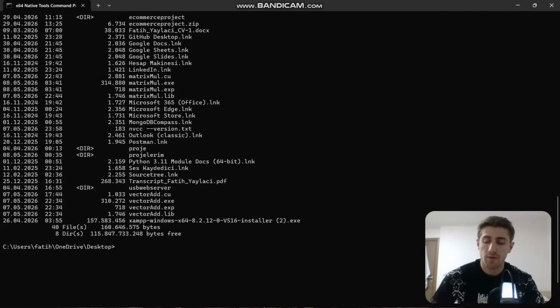Step 4. Confirm the source file exists. This command lists all files in the current directory. It confirms that the matrixmul.cu file is present before compilation. And then step 5.